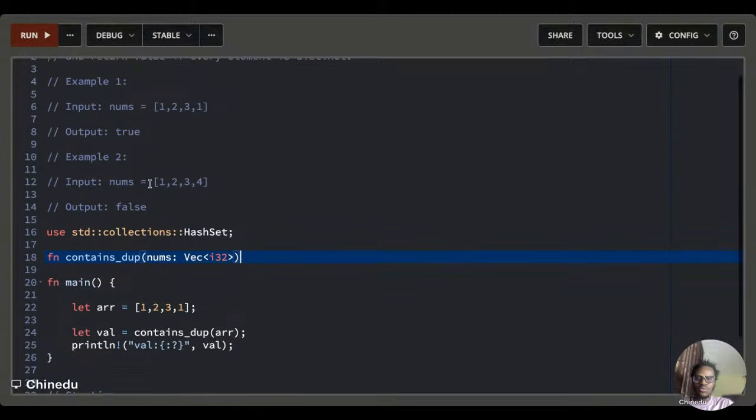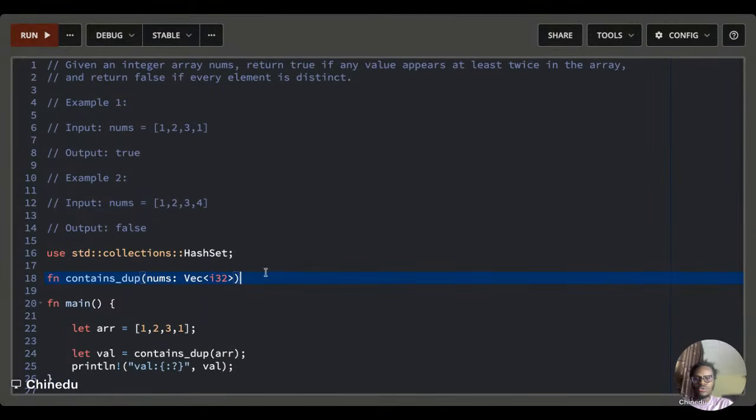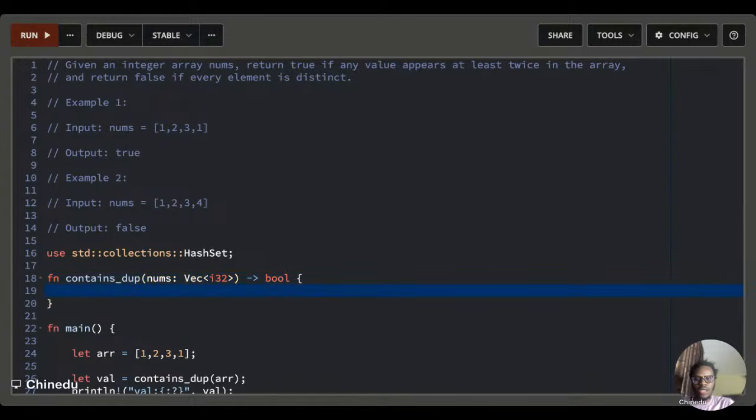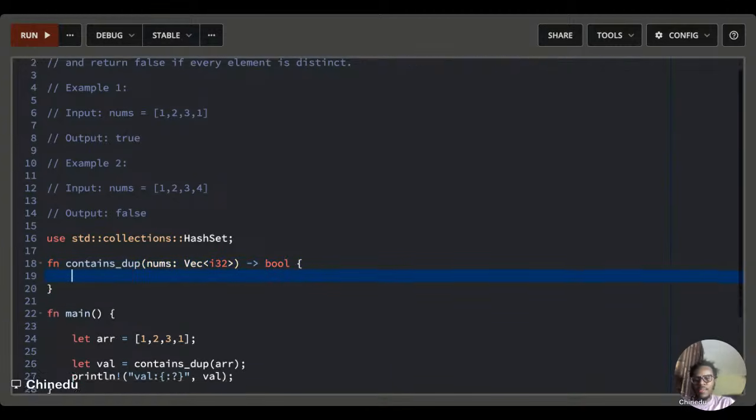So the question says we are going to be returning true or false. So in Rust, the function sometimes has to define what it is returning. So in that case, here we'll be returning a boolean. So we'll call it a bool, and that's basically it, right?